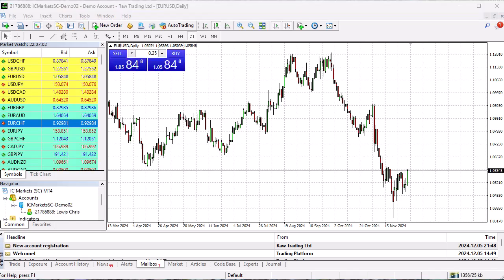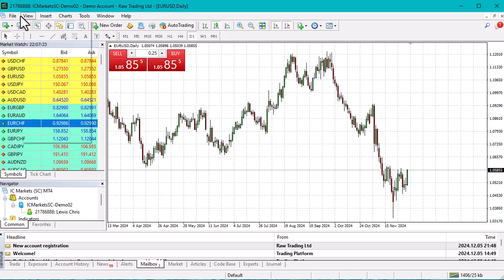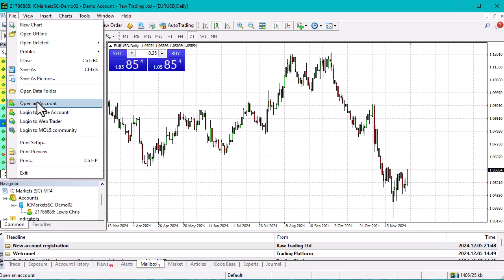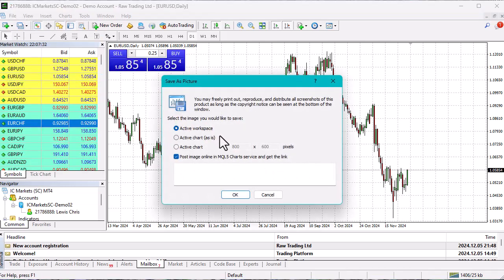Another thing that you can do with MetaTrader 4 is take a picture of what's going on. So for those of you journaling, for example, you may look at this and say, I like this setup. I took a long position, whatever. I want to know how this turns out, and I want to save it for posterity or just to study. So you can click on File, and you can click on Save as a Picture. And it will pull this up, and it'll say Active Workspace, which would be the area that you're in. Active Chart, as is, and then the size if you wanted a specific size.